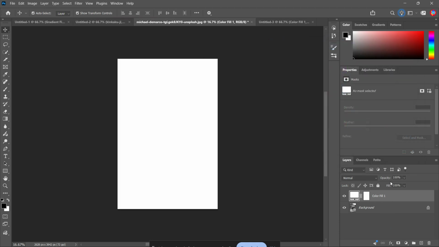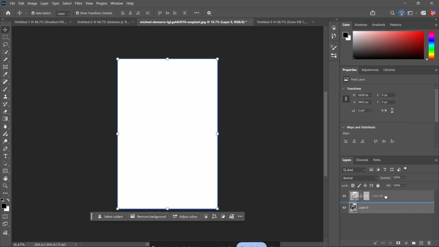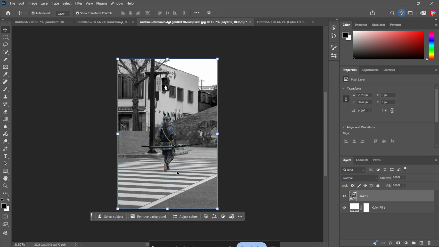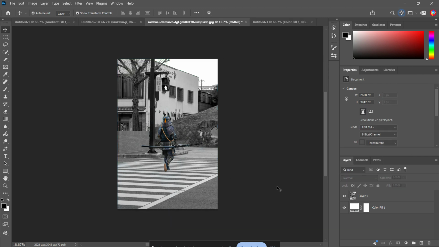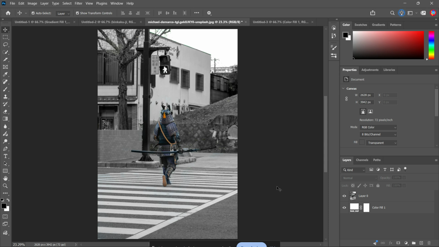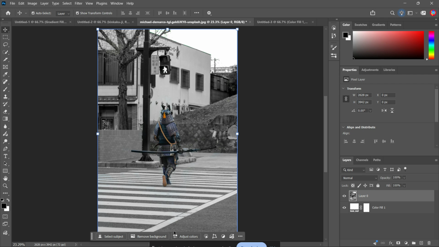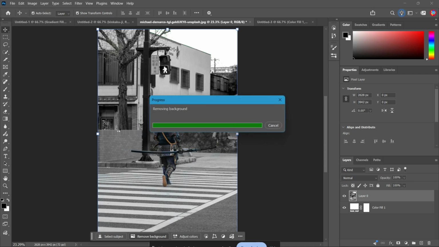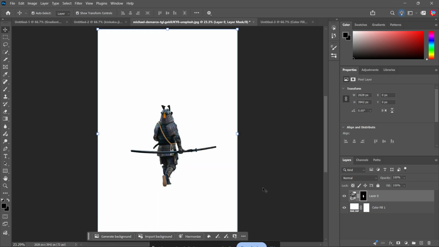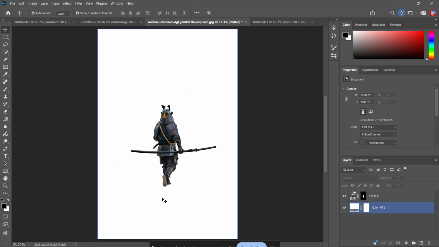Next is method 3, which is the fastest option if you are working with a photo that still has a busy or distracting background. Photoshop's contextual tools can make this process much quicker. First, select your photo layer in the Layers panel. Then look for the floating contextual taskbar on your screen. If you see the Remove Background button, click it. Photoshop will automatically analyze the image and create a mask that removes the background from your subject. This is a huge time saver, especially if your photo has clear edges and a strong subject separation.